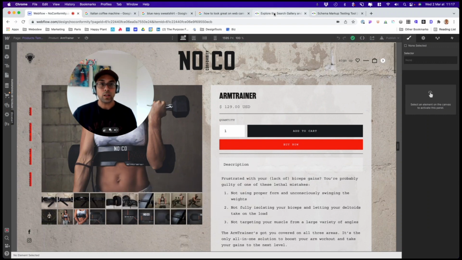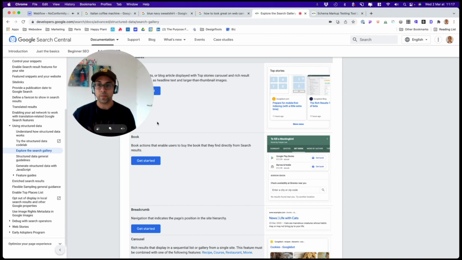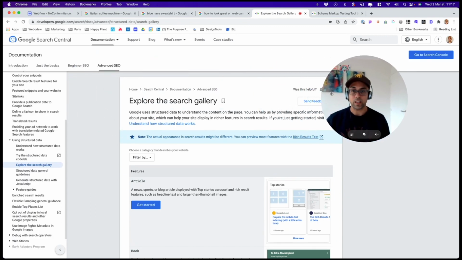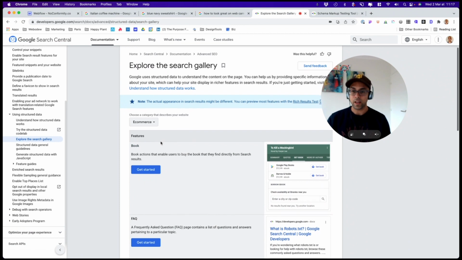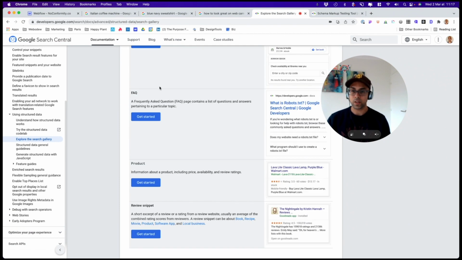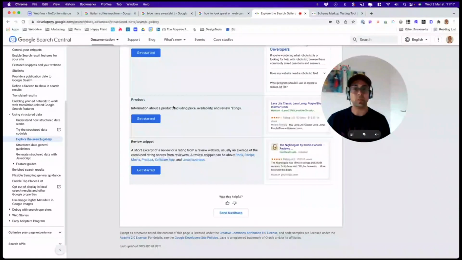There's a website that I will share the link to, and this is related to Google search, like a library of things that they have. Here you can look for different schema markup things that you want. I'm going to filter by e-commerce, and then scroll. It's not a book that we're offering or interested in, but more of a product. The website, I forgot to mention, sells gym gear. I don't guess, I know.